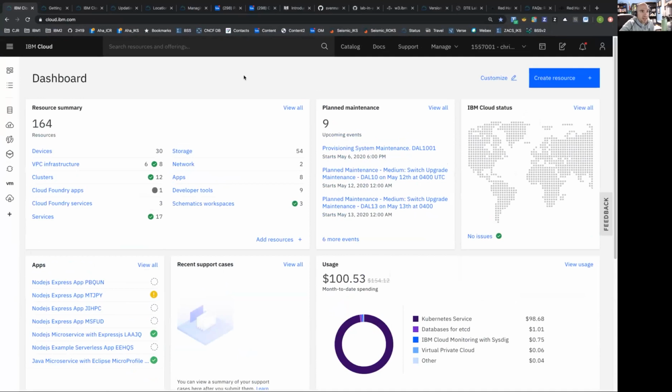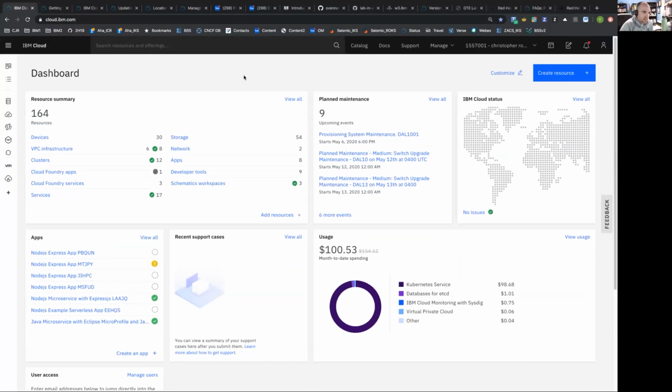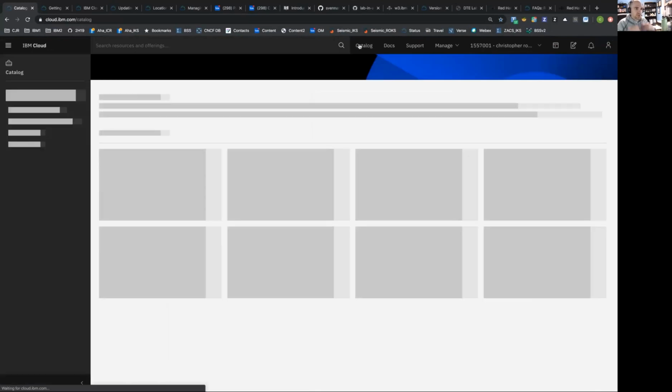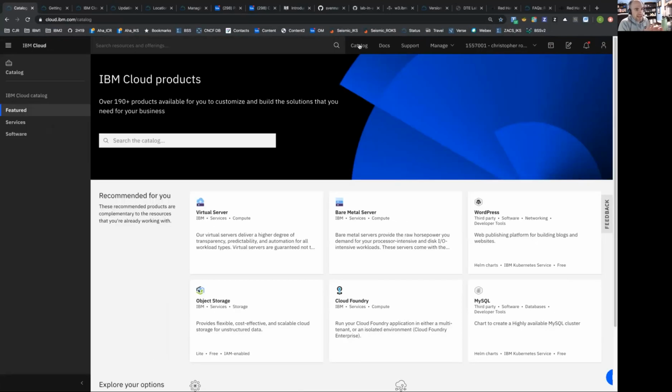Let's see. So hopefully the resolution is not too bad here. And it's great. You can still see my screen. Okay, got it. So I'm logged into the IBM Cloud dashboard. Again, hopefully this is not the first time you guys have seen this. I'll go into the catalog and we'll go through creating a cluster and then we'll look at what's already deployed.